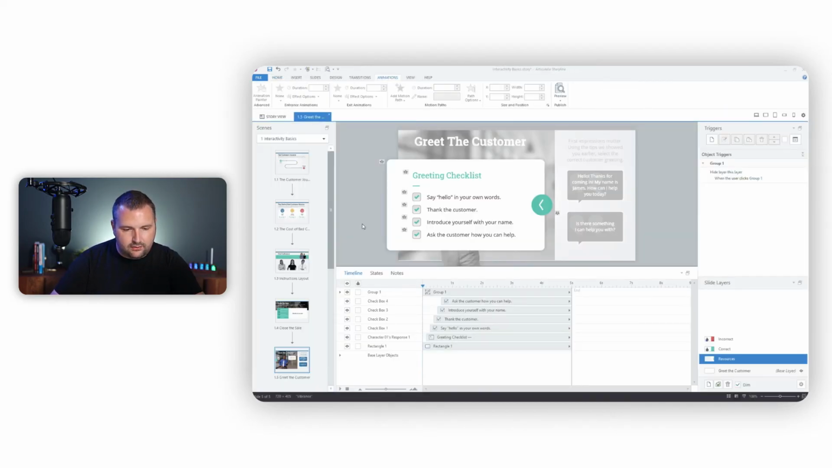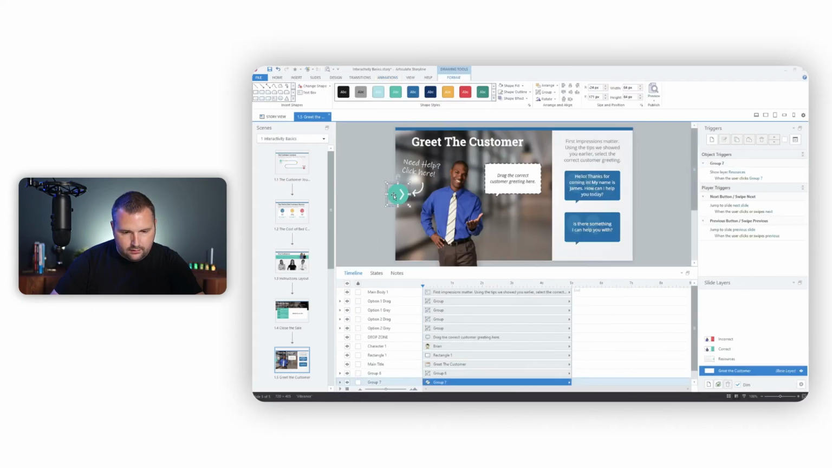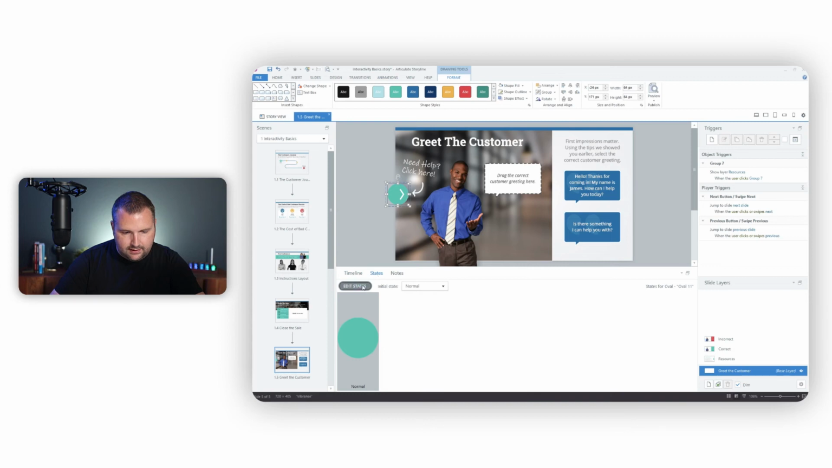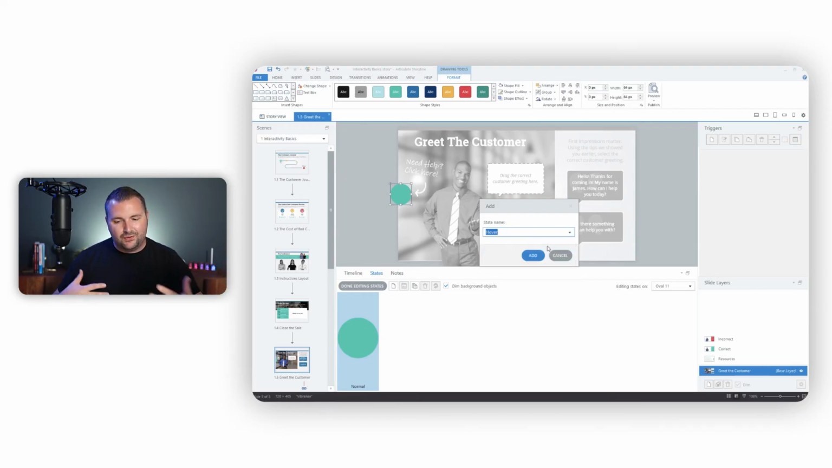There's a couple things I need to do. Let's add a state to our button here. So we have our button here, and let's go to our states panel, edit states. Let's add at least a hover state, right? Add a hover state. And it doesn't matter what order you do things in. You don't have to do triggers first before you do states or do slide layers. These are all things that you can do in any order you want.